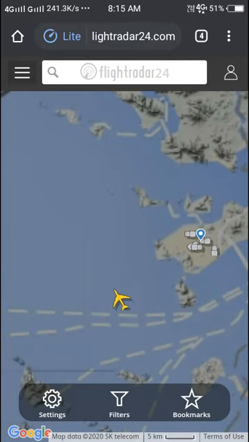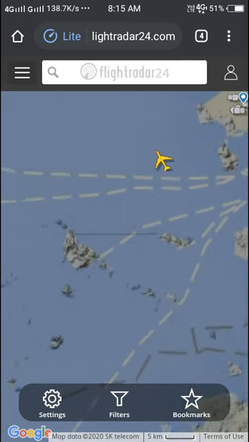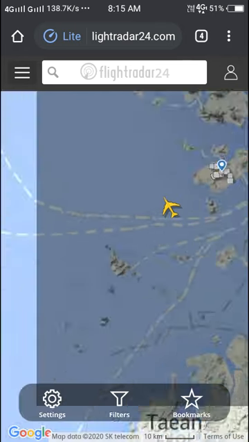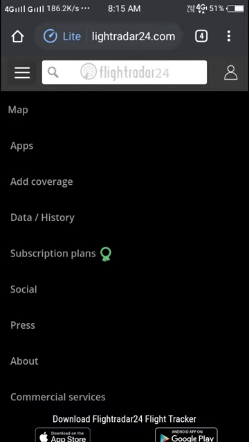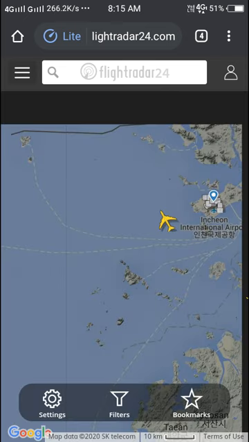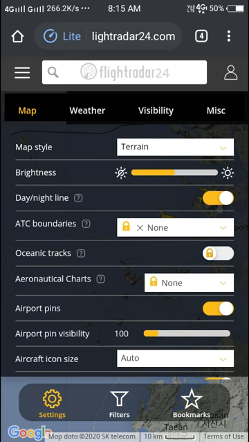We can see flight moving on, and we can search also here. Here settings you can see map, app, add coverage, data and history, social. Here available iOS and Android also available. 24 hours we can track the flight. And here you can see all the information.